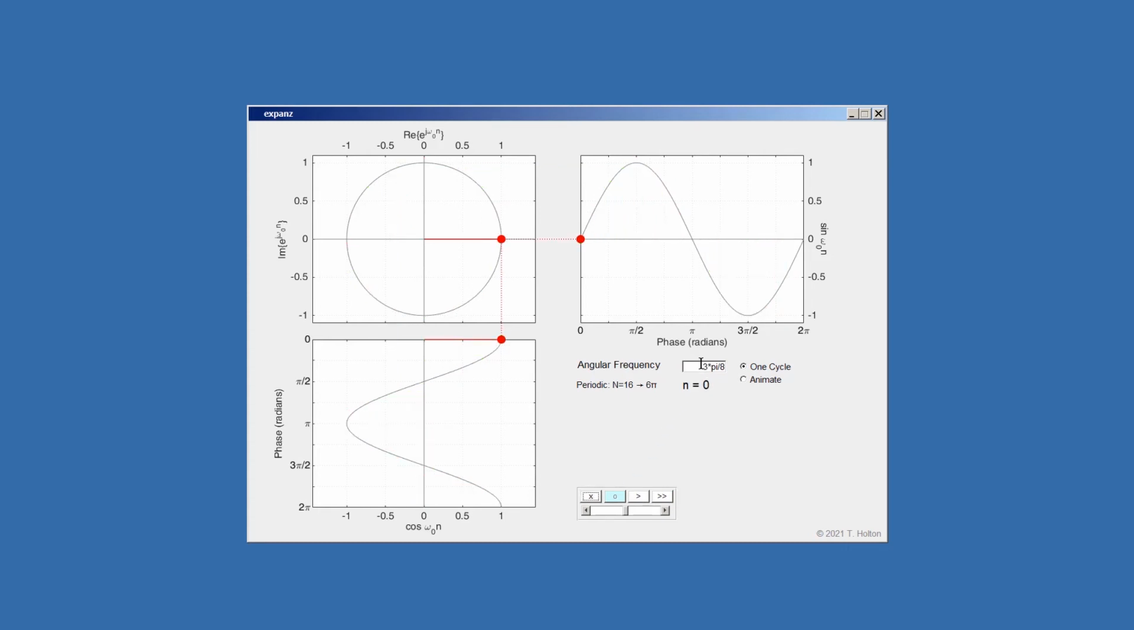Finally, consider an angular frequency which is not a rational multiple of pi. Now when you run the animation, you'll find that this is aperiodic.